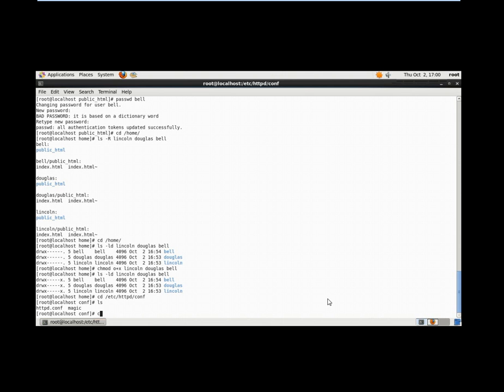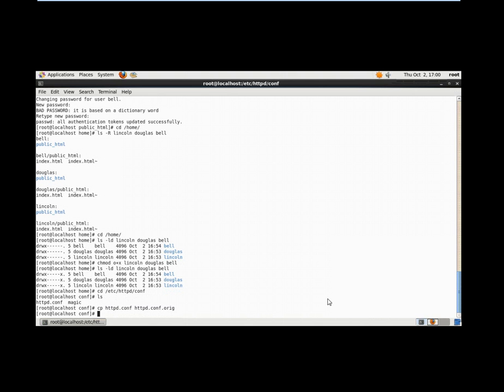So let me do a cp command to copy httpd.conf, and I want to copy that file to httpd.conf.org, telling it to make an original, copying it out to an original file. All right, so now that we've got that copied out, we need to open this file and take a look at the contents of it. So let me do a gedit of the file, and let's look at httpd.conf.